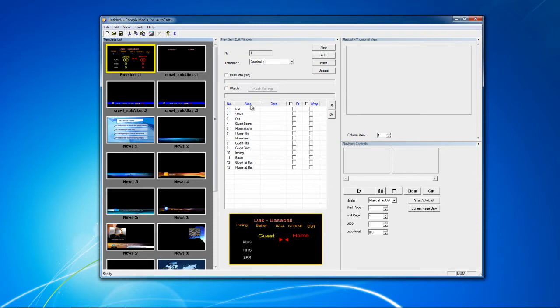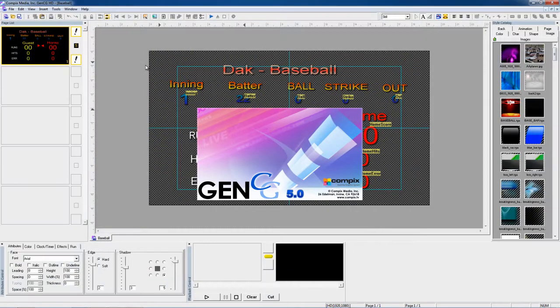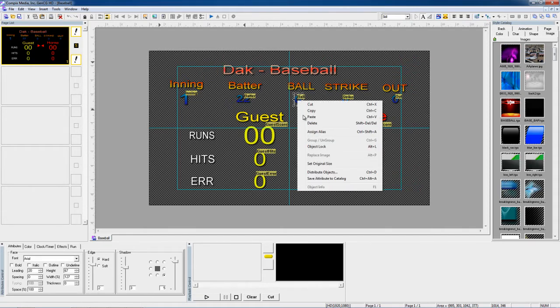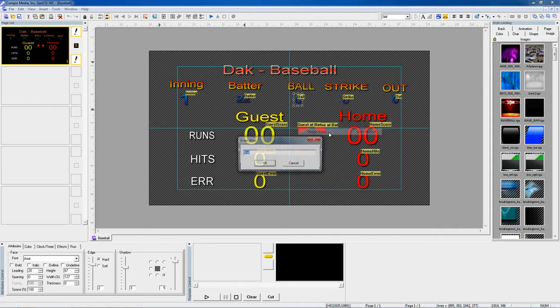To explain aliases a bit better, I'm going to edit my template by right-clicking and selecting Edit. An offline version of GenCG will pop up, and as you can see, I had to create text, right-click, and select Assign Alias. You want to make sure your aliases' names relate to the specific sport. Once your aliases are assigned properly, remember to save.